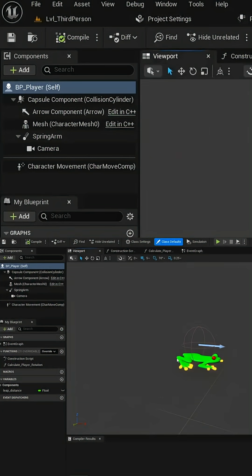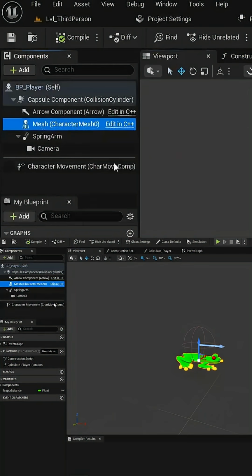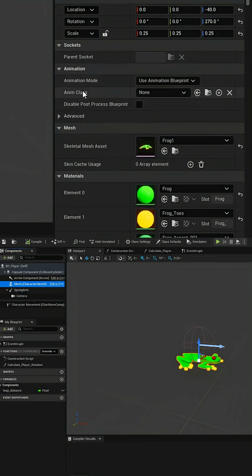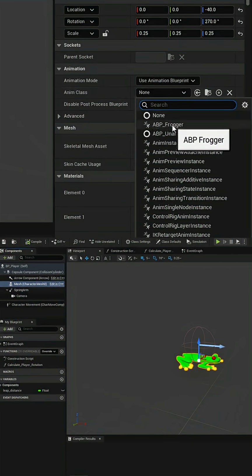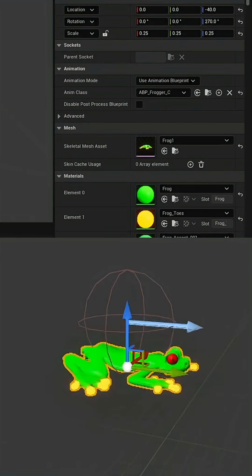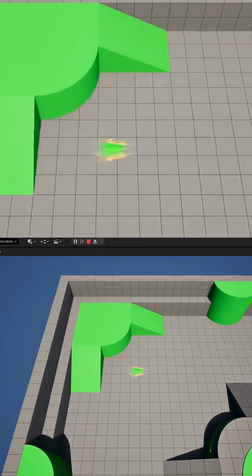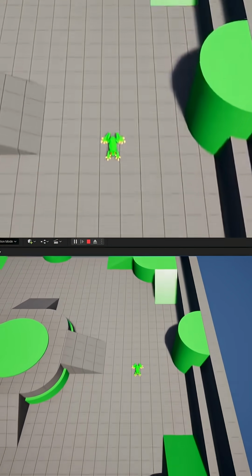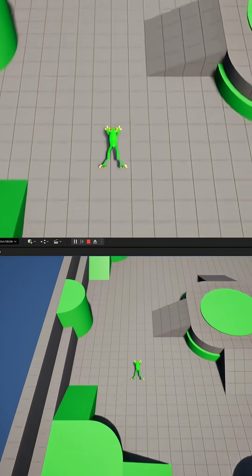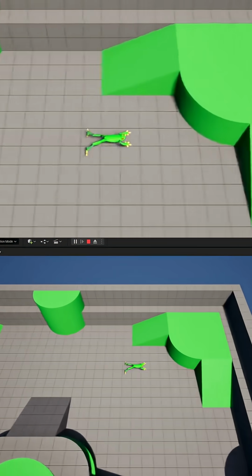Finally, open the player blueprint and select the character mesh and populate our animation blueprint in the details panel. Launch the game and test out the animations. We found that the jump animation was a bit slow, so we adjusted the play rate for the jump state to be 1.5, and that looked much better.